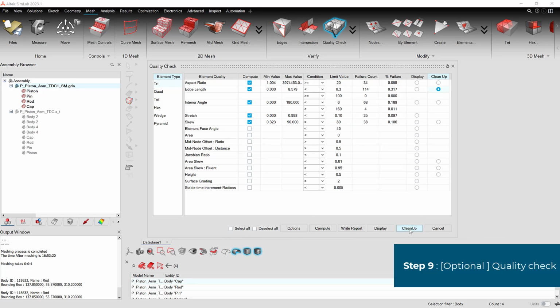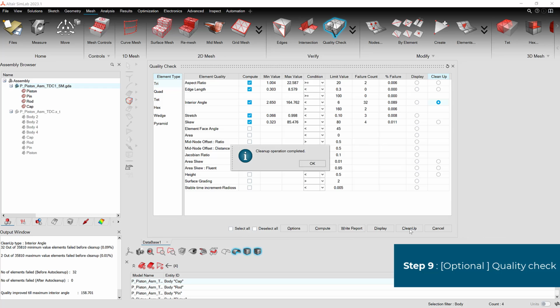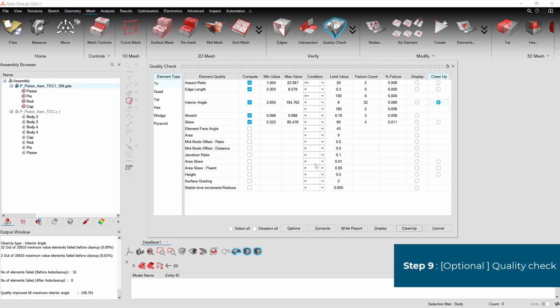So individually, you can do an auto cleanup. So click on cleanup and say auto cleanup. So once again, select all the bodies and say compute. You can see the quality parameters for the edge length have been cleaned. And now you can do the cleanup for the interior angles. And once again, compute the model. And you can see all the quality parameters have been cleared here.